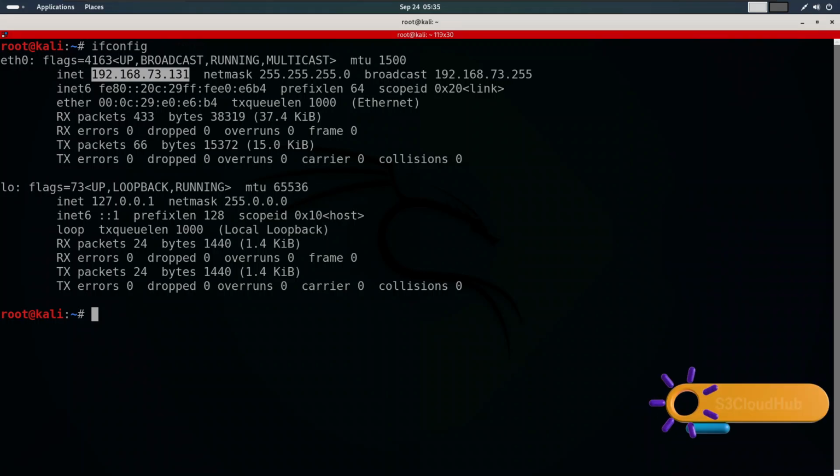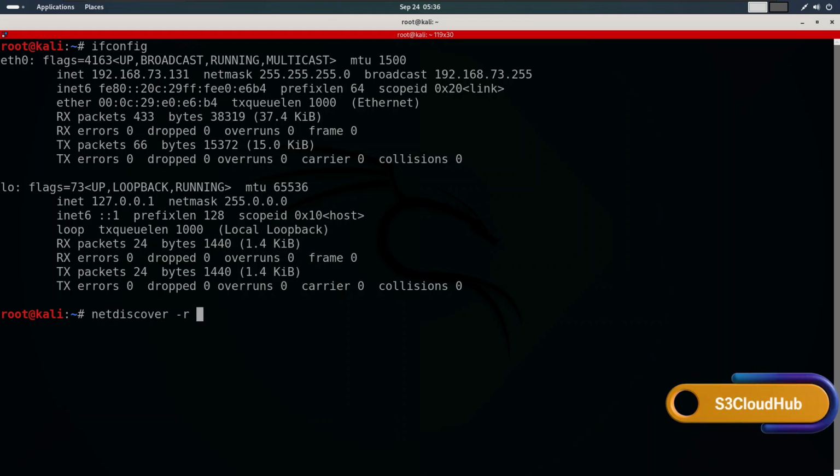Even though it's virtual, the Kali machine thinks it's connected to a real Ethernet network. I have also got a virtual Windows machine on the same network, simulating my target. Now let's run NetDiscover to find out what devices are connected to the same network. The command is simple, netdiscover -r. The -r specifies the range of IPs I want to search.